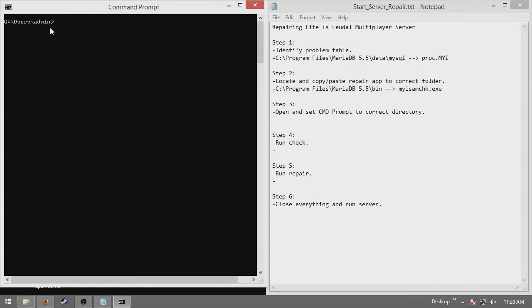So we're in the wrong directory. So how do we change this? We're going to use CD, and we're going to clear it. We're just going to put a slash. CD stands for change directory. Okay, so now we're in just the C drive.